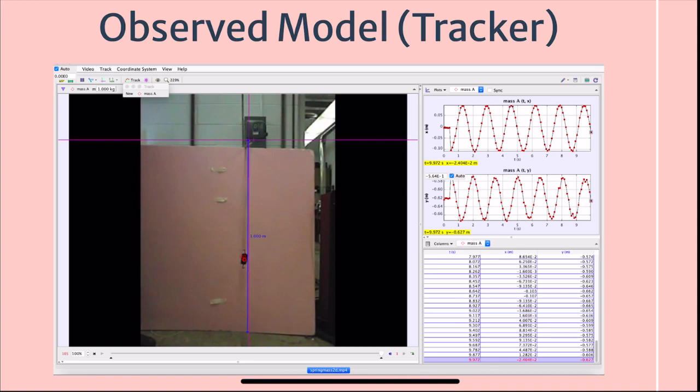Here you can see the computational model conditions, and this is used typically the way we use Tracker, by setting up the axes, and then it was tracked and graphed throughout the entire video and the entire oscillation of the spring.